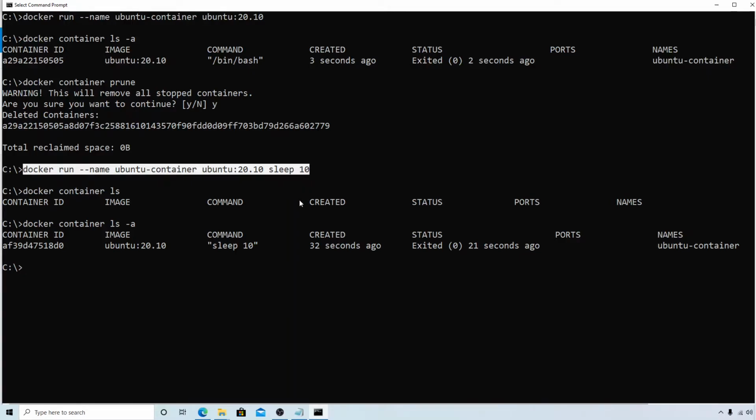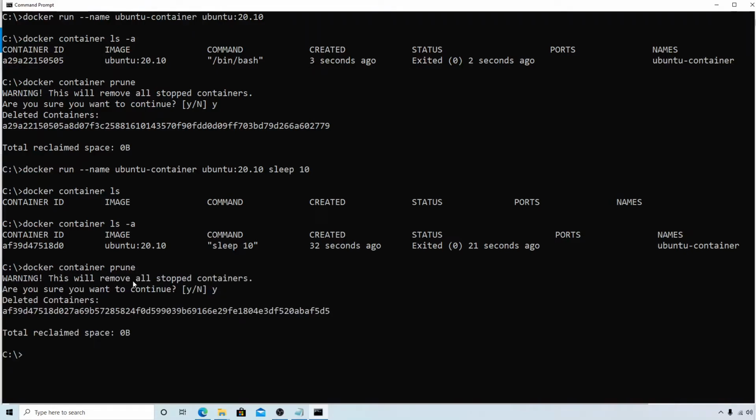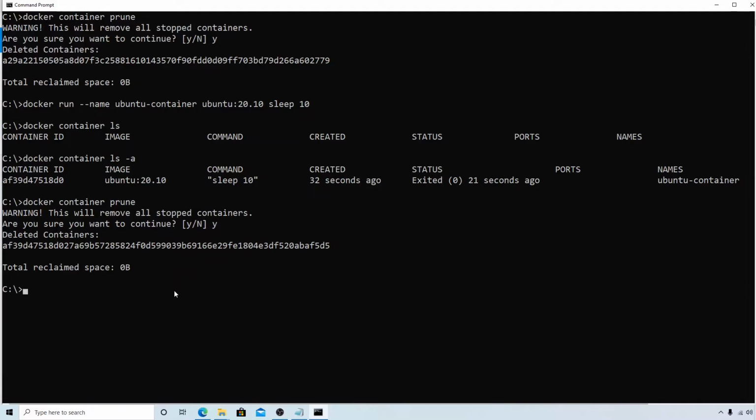There is an option where you can tell a container to run in the background, and the option is called the detached option. So how can we use it? Before that, let's clean up so we can reuse the same name. Now I'm going to use sleep again, sleep 200 this time, and I'll use the detached option.